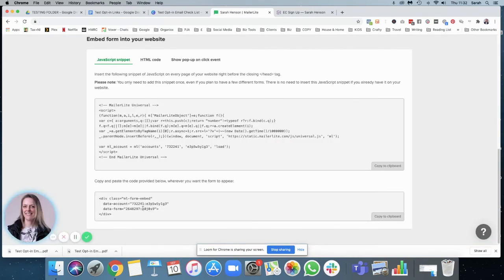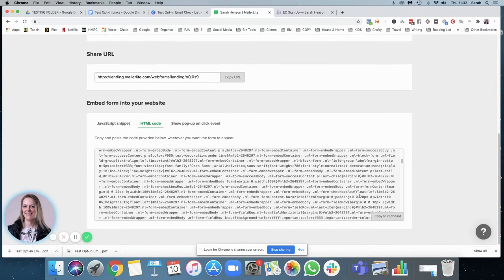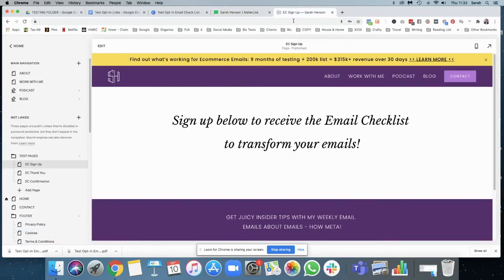This is JavaScript. I think if you're using WordPress and you've got a plugin that uses JavaScript, you can use that. HTML is what I use. I would use that in WordPress myself, but as we're using Squarespace, we just copy to the clipboard. We go to our sign up page. Let's go to edit.